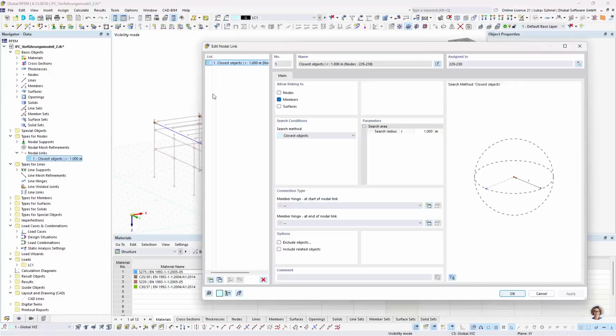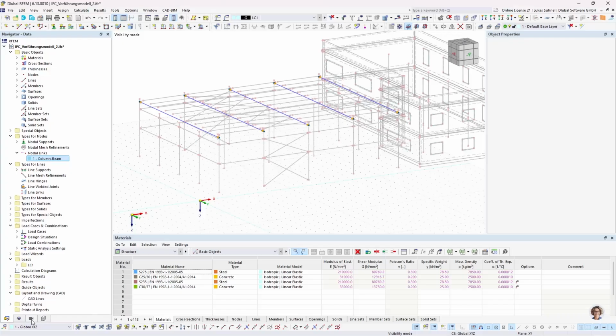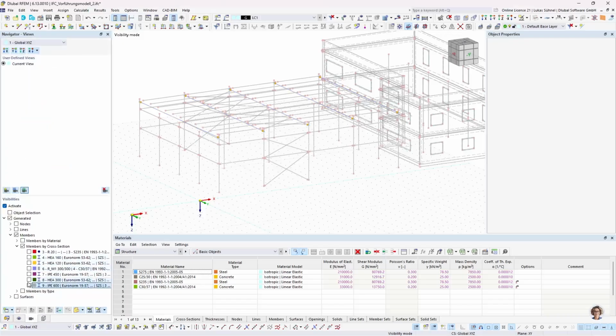And if we want to be really nice, we can even rename this nodal link and call it, I don't know, column beam link or something like that. Then we can create another coupling. What could be the next one? Let's have a look. We have additional columns down here. I think the IPE 450.